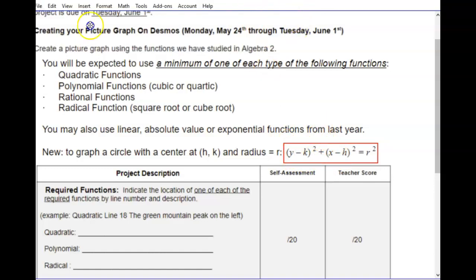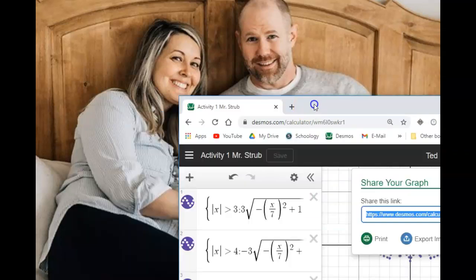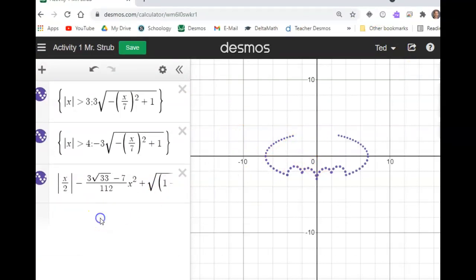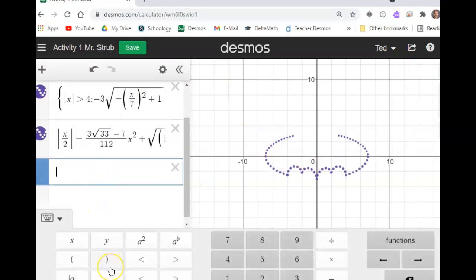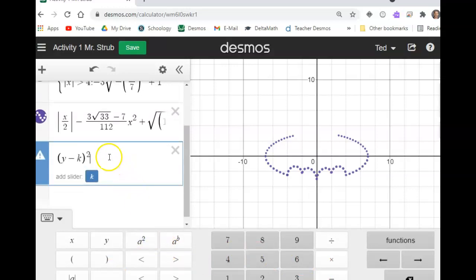So what I'm going to do is take my Desmos graph from before. Where is that? Here we go. And I'm going to use this one here, but watch what I'm going to do, okay? And please make sure you're watching. If I have y minus k squared, so y minus k, notice when I typed in k, that slider popped up. That's going to really be helpful for you.